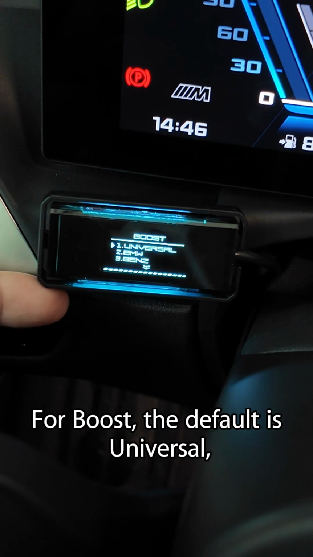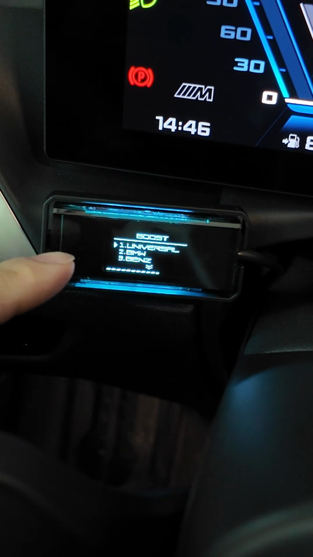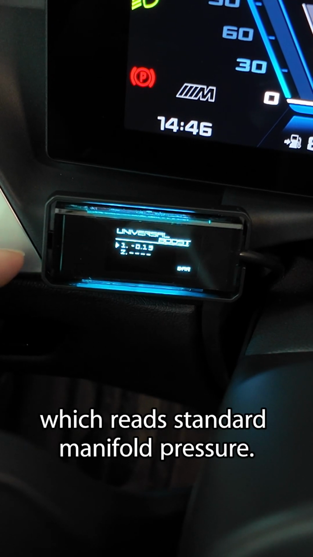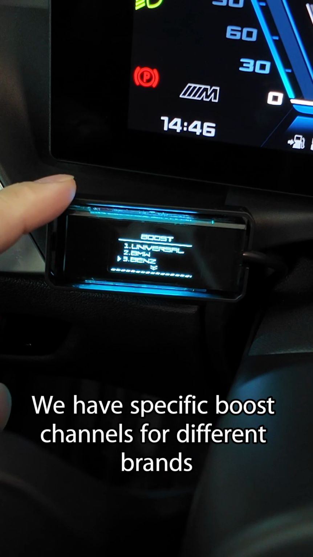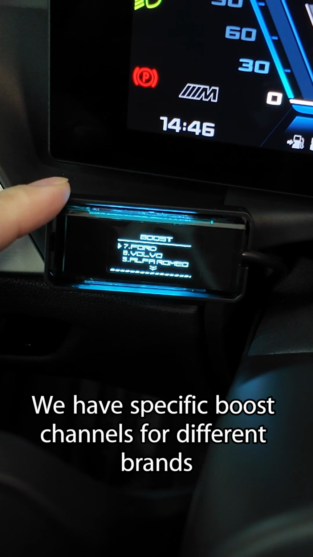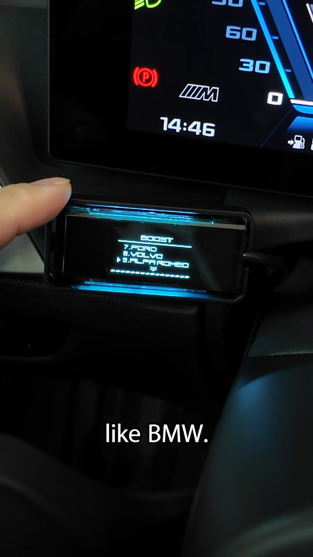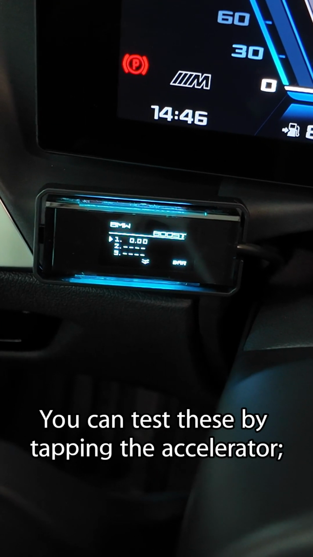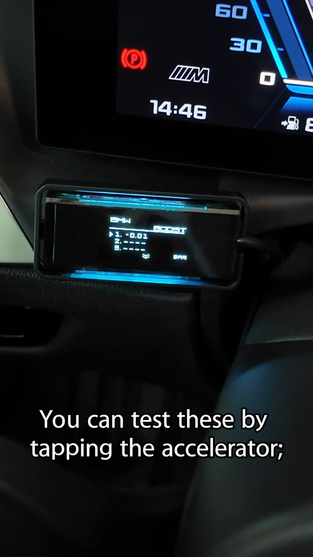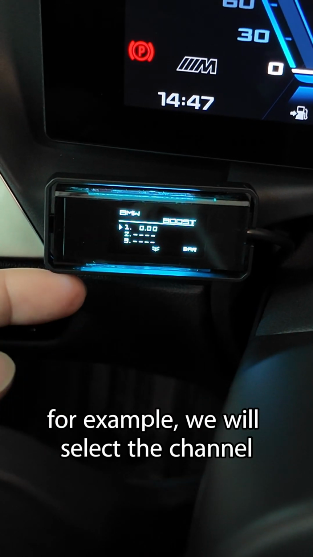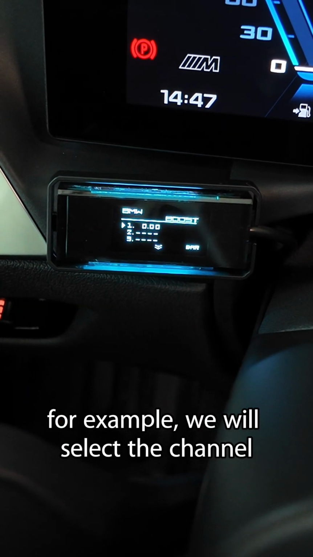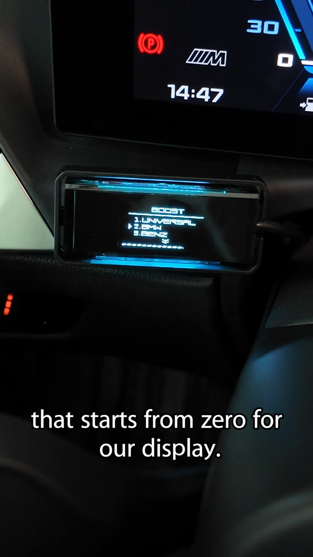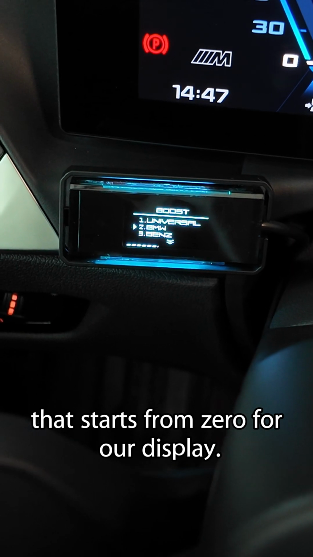For boost, the default is Universal, which reads standard manifold pressure. We have specific boost channels for different brands, like BMW. You can test these by tapping the accelerator. For example, we will select the channel that starts from 0 for our display.